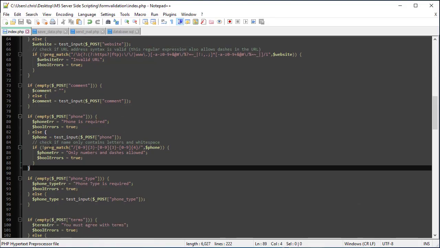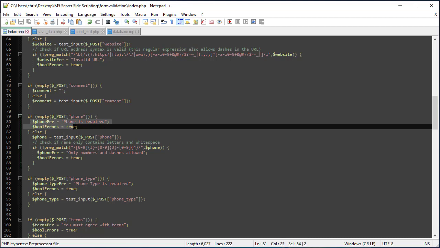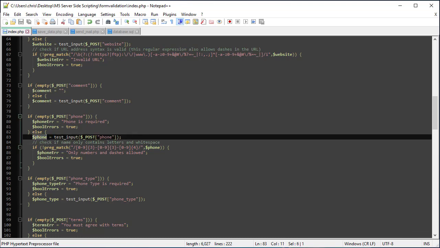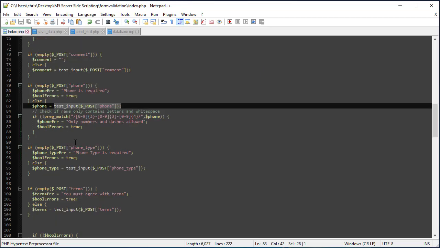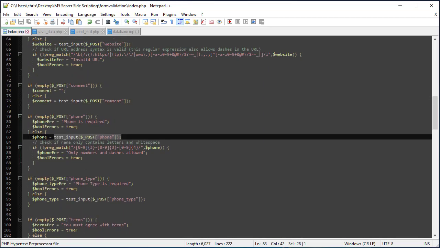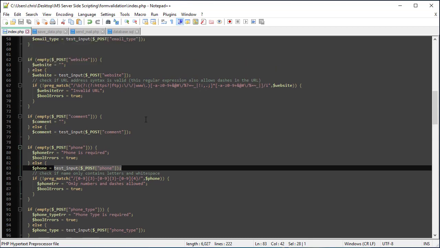So that's what these regular expressions do, right? First, phone was required, so we talked about that already. Else, if it is filled in, let's process that data. We make sure it's sanitized so it's not going to break our script through that function. We'll save it to our variable. Then we'll check that variable against a regular expression and see if it matches a specific pattern.